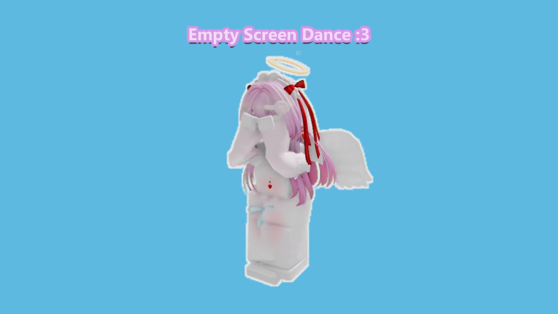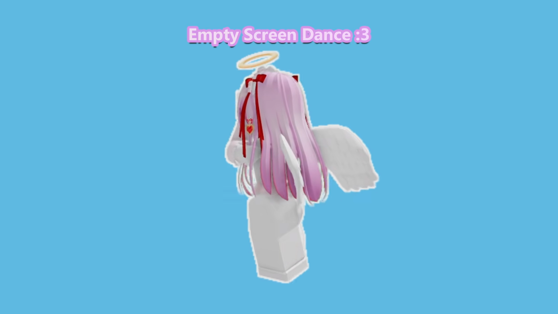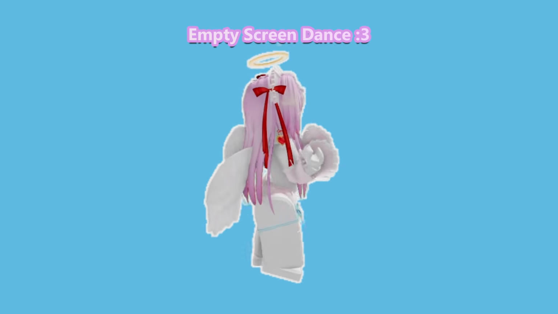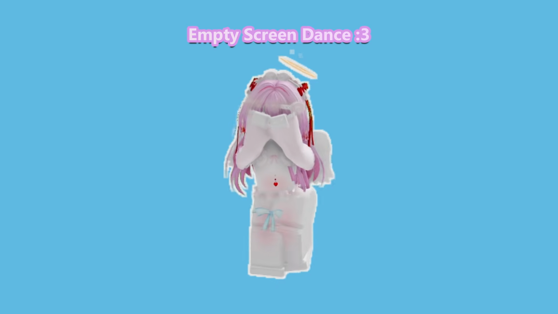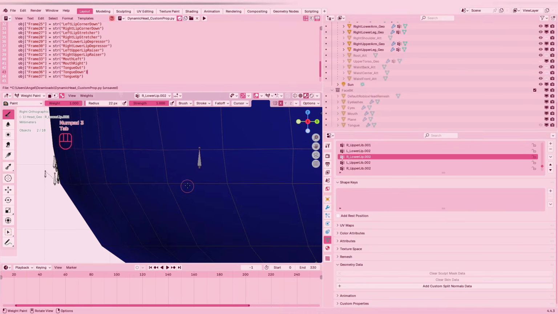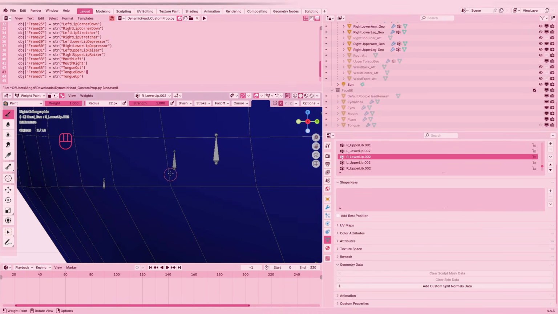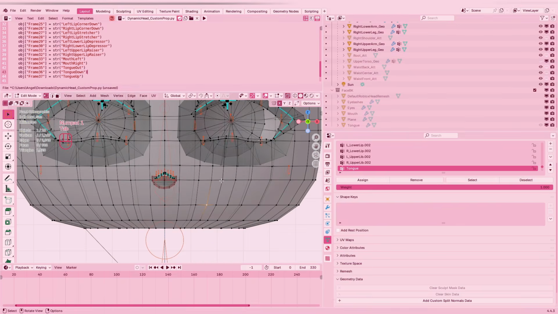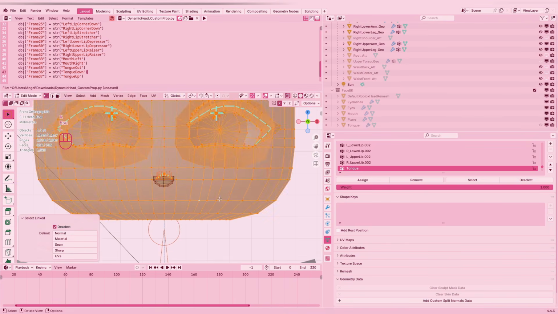By the way, if you have a mouth hole, it's a bit different. But you should be able to do it with the explanation that I made about weight painting in general. And for the tongue, I just select it in Edit Mode and click Assign, the same as we did with other parts.